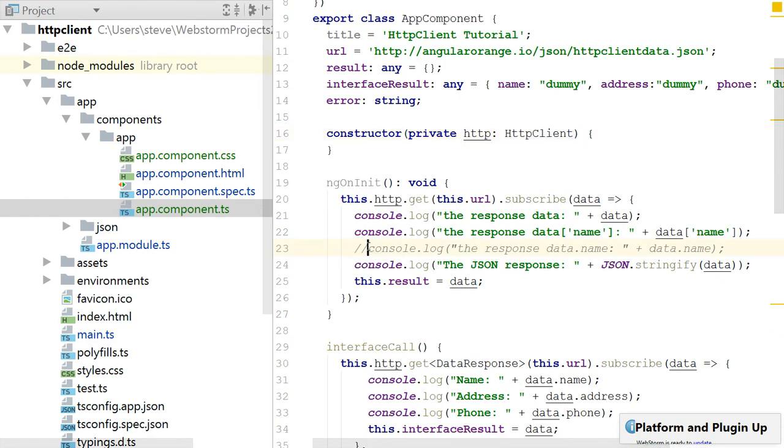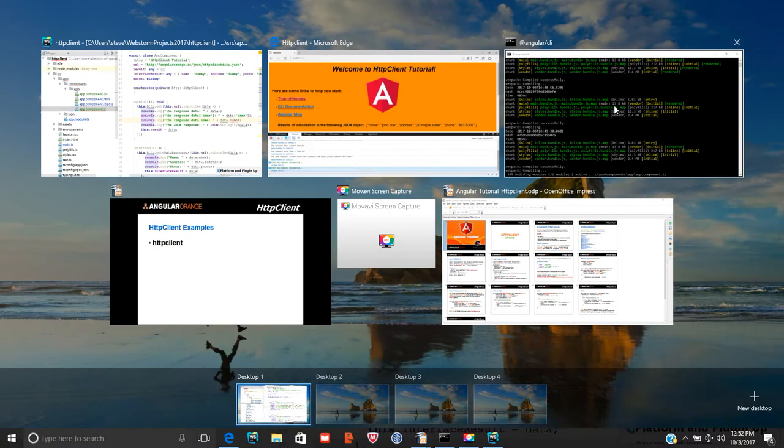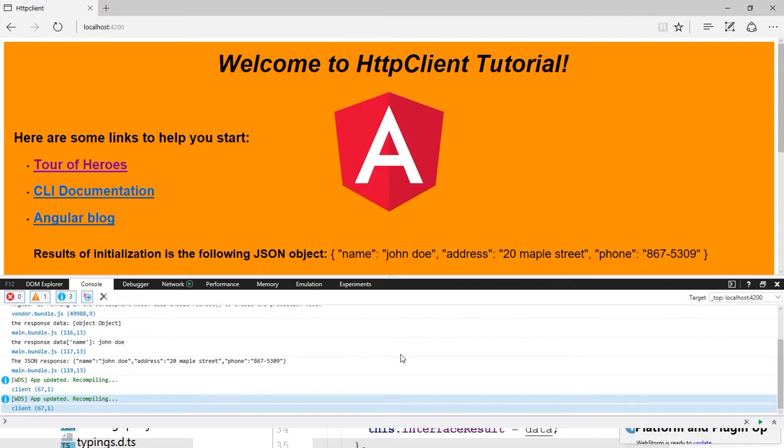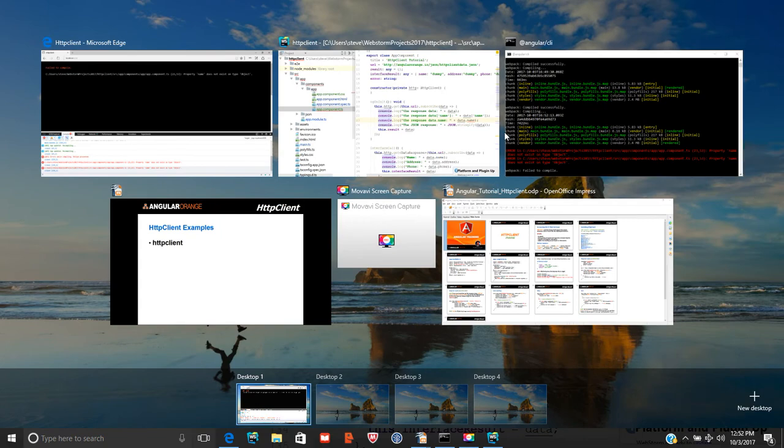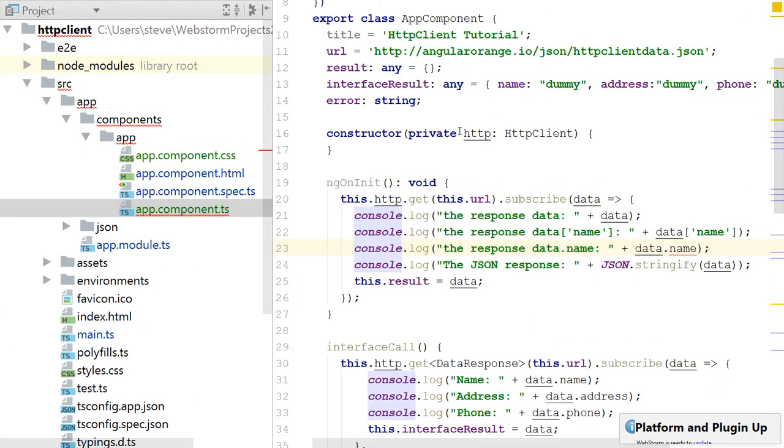I'm talking about this. If I try to do a dot name, you'll see, oh, it didn't even compile. Okay, so that's even better. I was thinking about something else, but let's go back and recomment this out. It's for training purposes. You can't do a dot name if you do a GET that's not typed.